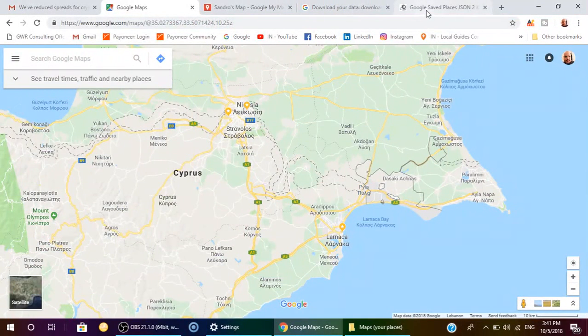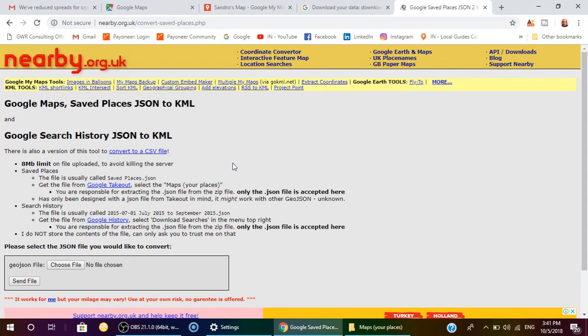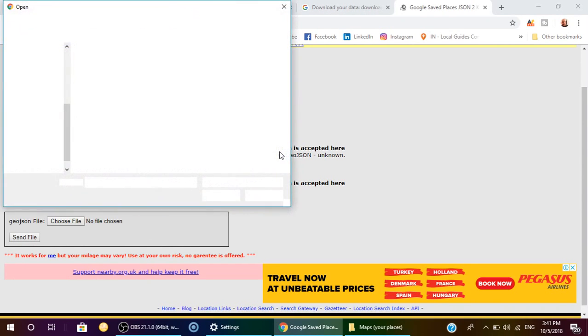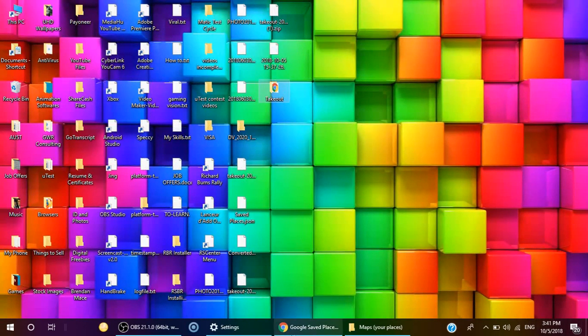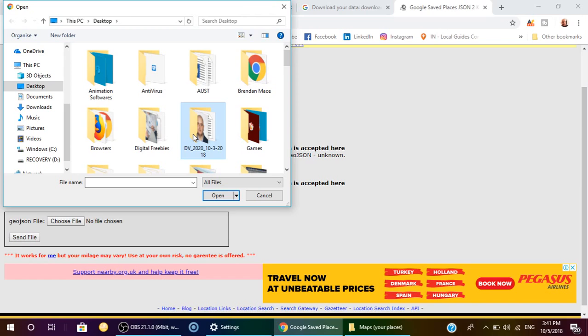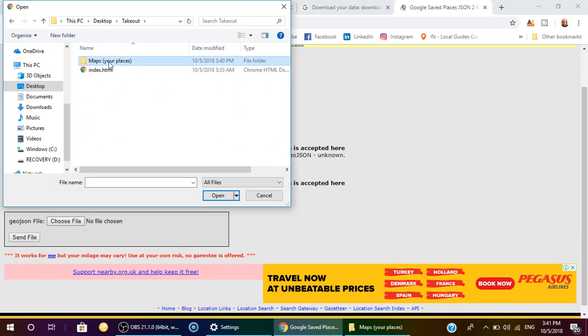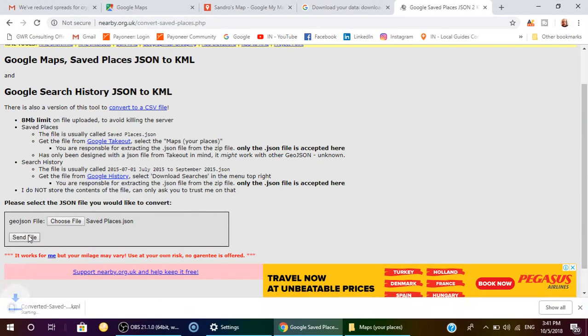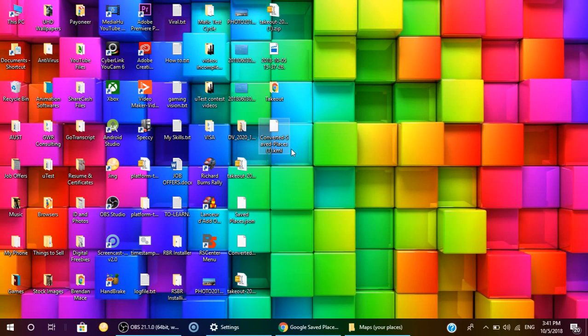You have to go to this website right here that converts from JSON to KML. I have left the link in the description box below. Here you're going to click on Choose File, and then you locate the JSON file that I've talked about. Here it is, and you click on Send File. Here it is, this is the converted file. You locate it, and now you can see it is a .kml file.